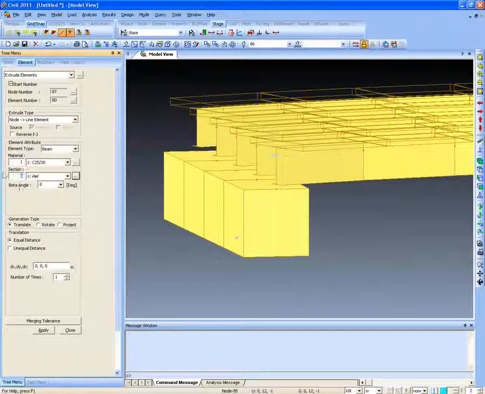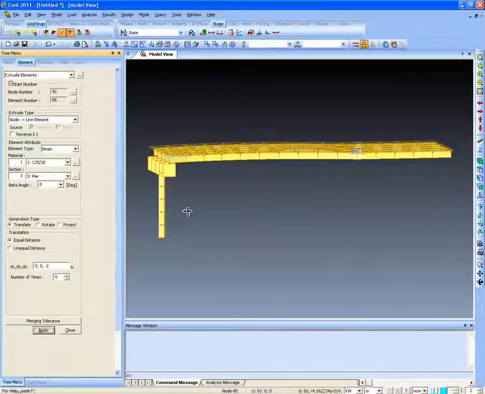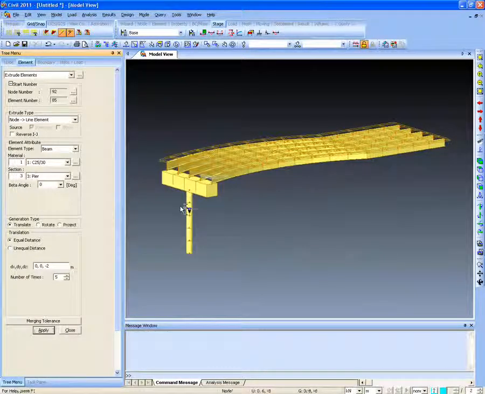I will define the section to be the pier section, and I extruded the node to create the pier. Now I will create the footing under the pier using solid elements. For modeling solid elements, I will follow the process of extruding a node into a beam element, and then I will extrude the beam element into a plate element, and then I will extrude the plate element into a solid element.